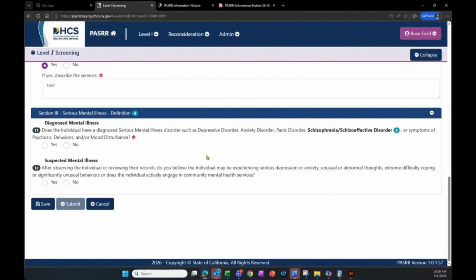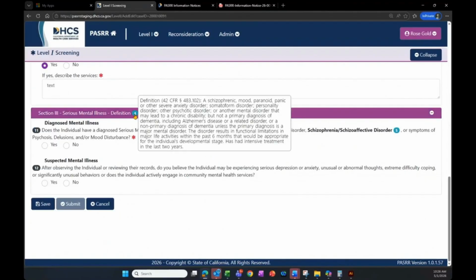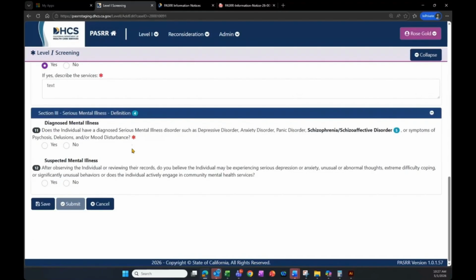Section 3, Serious Mental Illness, SMI, questions 11 through 15. This section assists in identifying whether an individual has a suspected or diagnosed mental illness, MI, and if the MI qualifies as a serious mental illness, SMI. Select yes or no for the following questions. Question 11, diagnosed mental illness. Does the individual have a diagnosed mental illness disorder, such as depressive disorder, anxiety disorder, panic disorder, schizophrenia, schizoaffective disorder, or symptoms of psychosis, delusions, and/or mood disturbance?